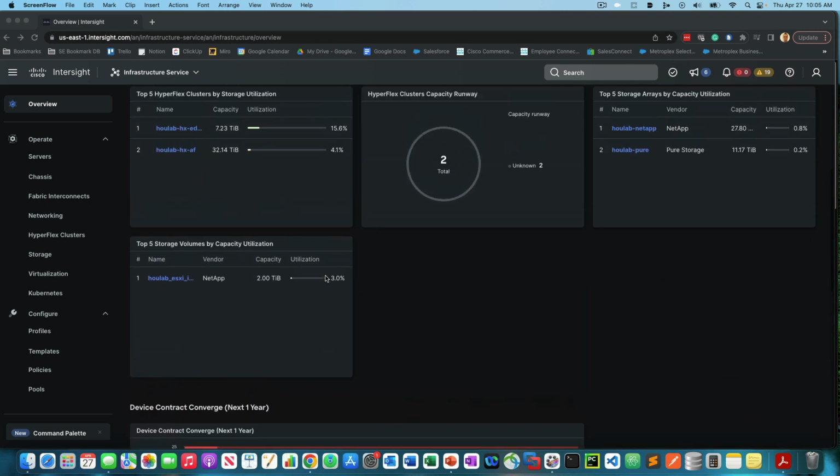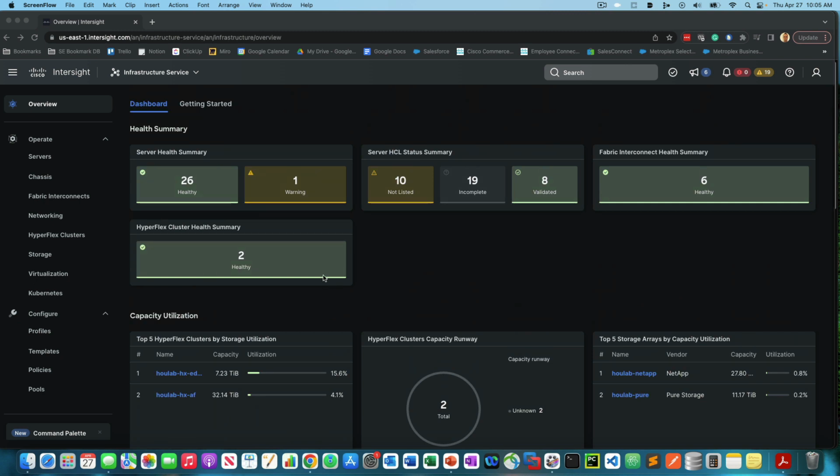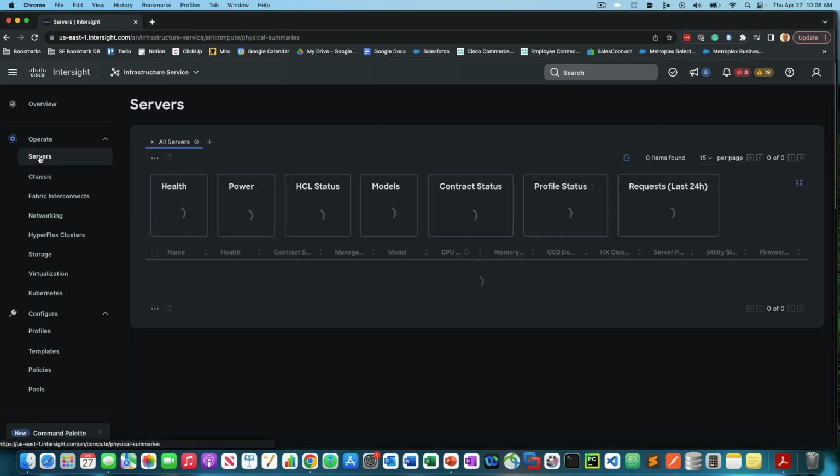And so once you log in there and have a general idea of what's going on, you have a menu here on the left that gives you a whole bunch of different options. And so we're just going to start with these. Under the Operate section, we go under to Servers.